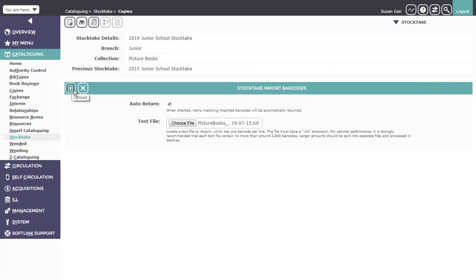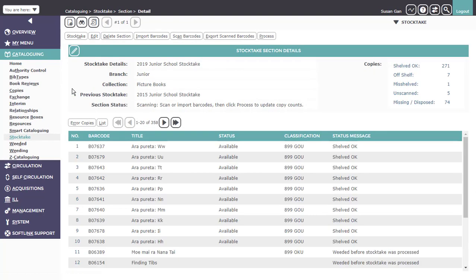Tick Auto Return if you are happy no copies have been loaned out since scanning the barcodes, and then click Upload. The copies are now shelved OK, and only 5 unscanned copies remain that we need to find.